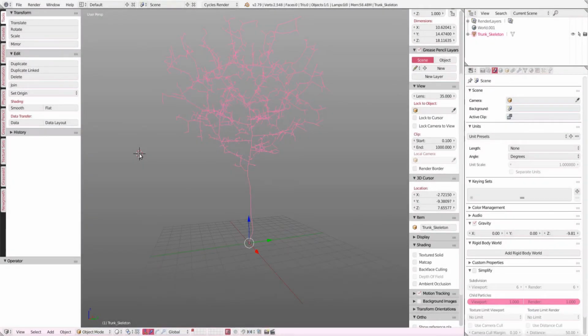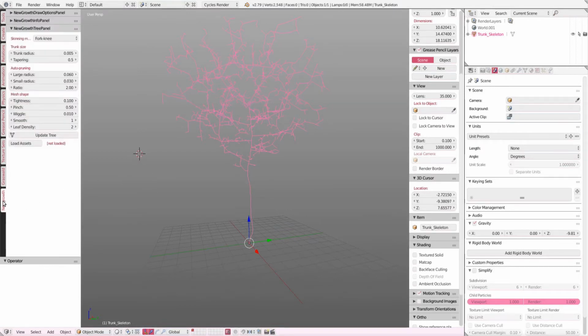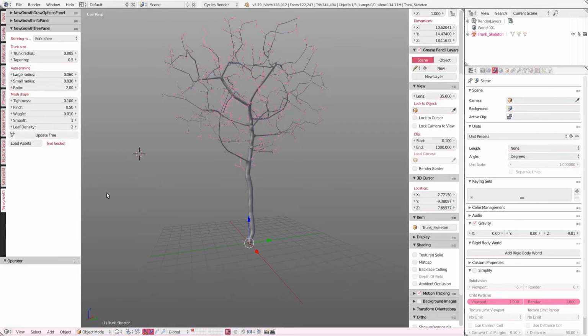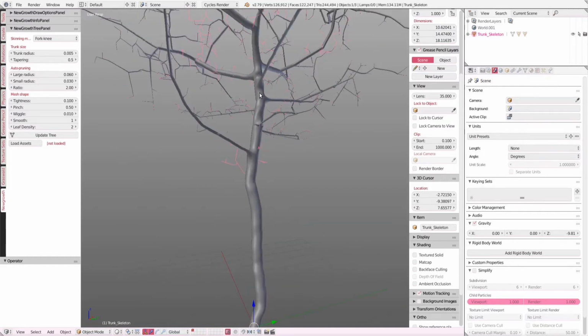Once we have generated our tree skeleton, we can finalize it. We do this by going to the NewGrowth tab in the toolbar and simply clicking Update Tree. This will generate a trunk mesh around the tree skeleton. You will notice two things. First off, there are lots of tiny twigs that are not generated. This is by design, to reduce the poly count of your tree.